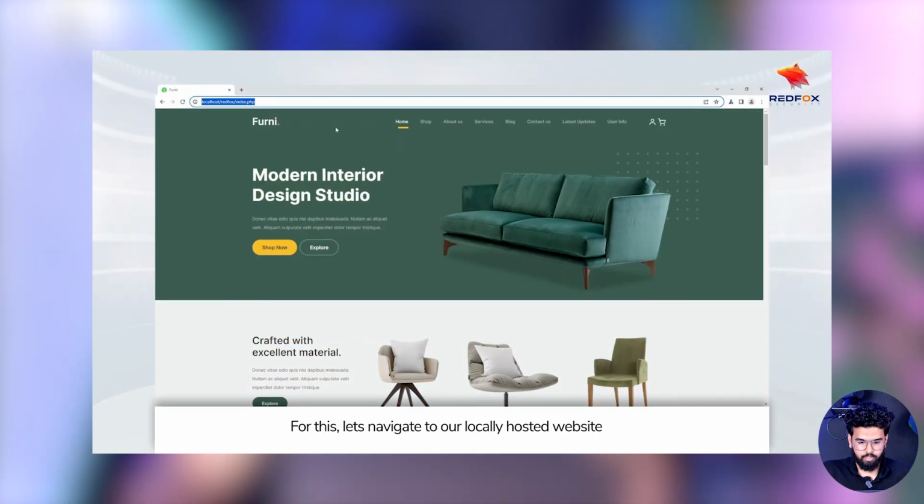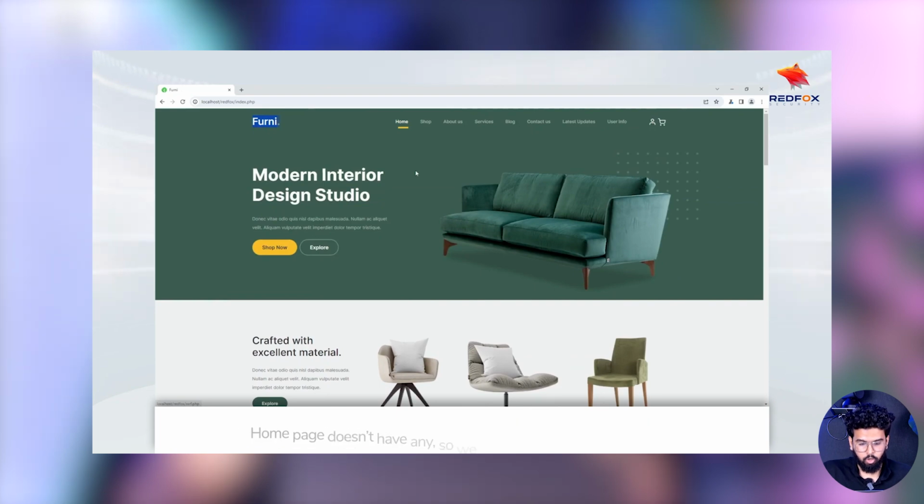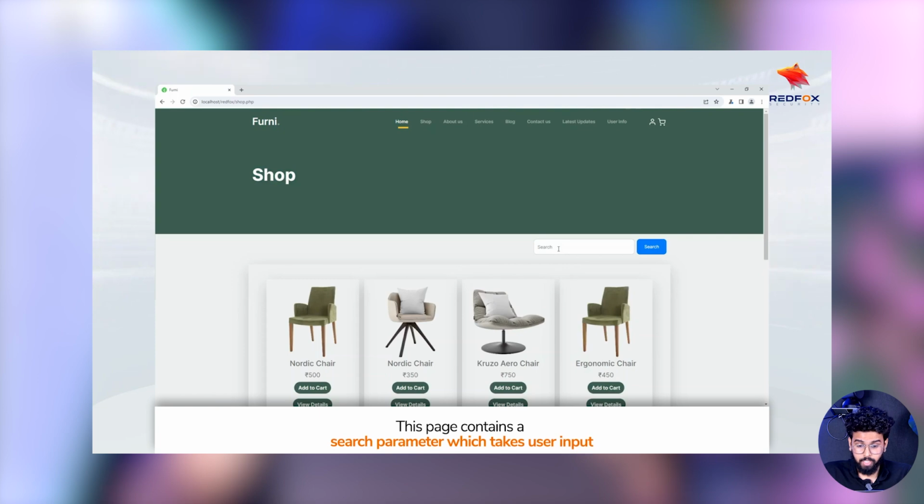Let's have a look at the practical cases of SQL injection vulnerability. For this, let's navigate to our locally hosted website. So we need to look for some place to inject our SQL injection payload first. The home page doesn't have any, so we navigate to the shop page. This page contains a search parameter which takes user input.